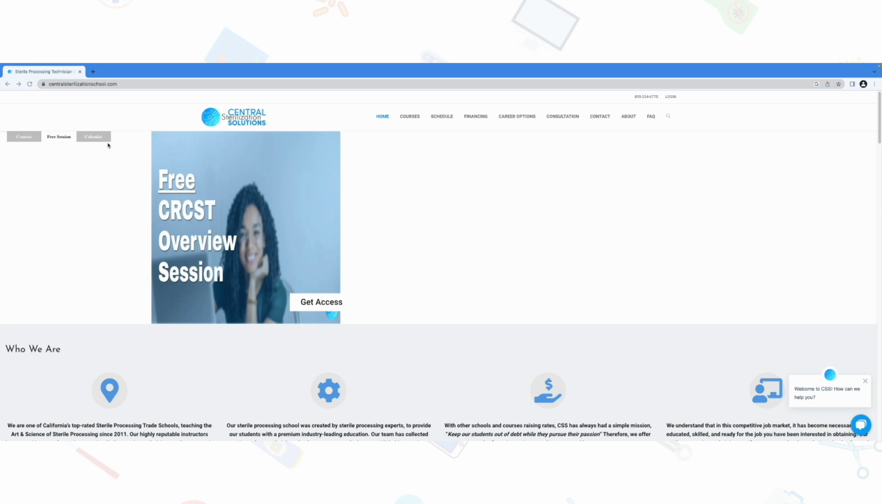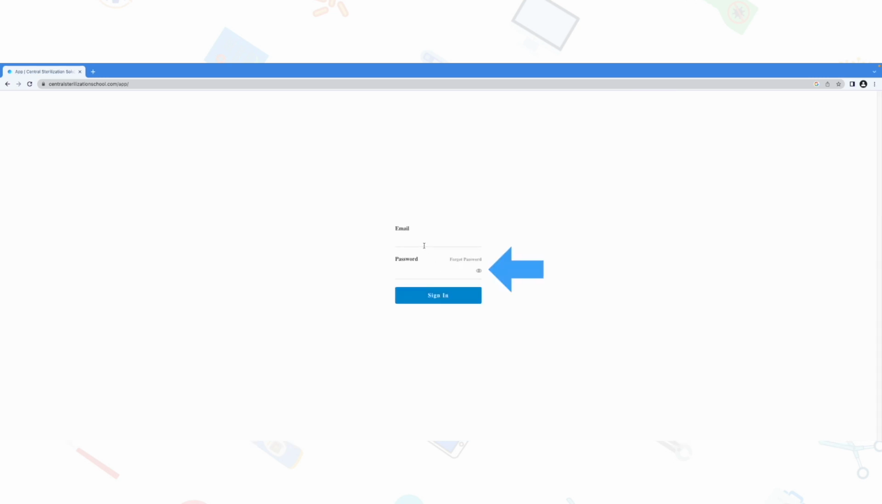A new window will appear. Select Login with Email. Fill in your personal email used at checkout. In this example, we'll be using a test email. After typing in your email, fill in your password.